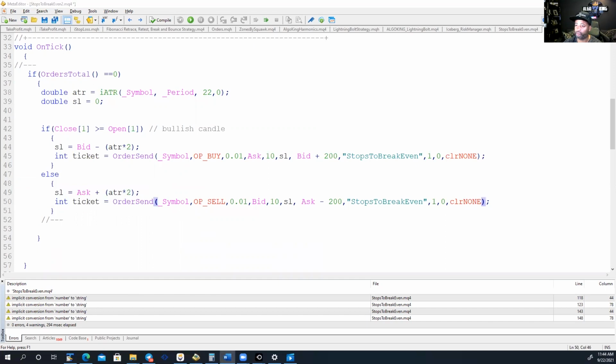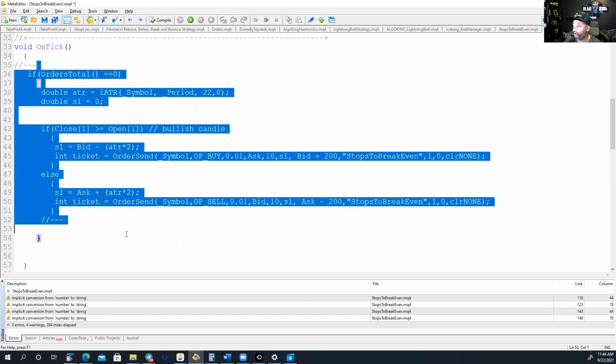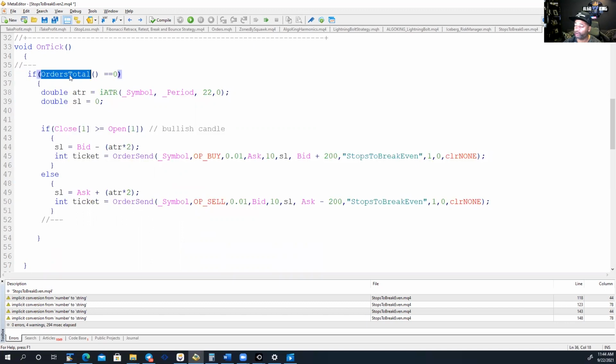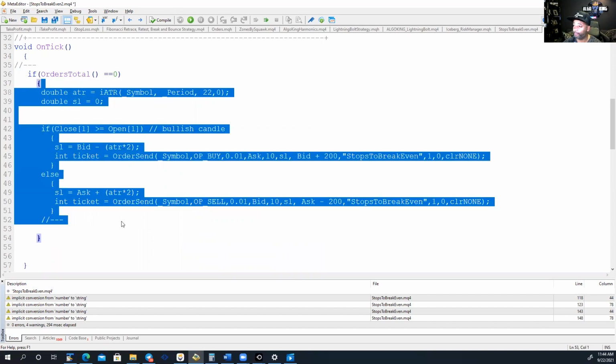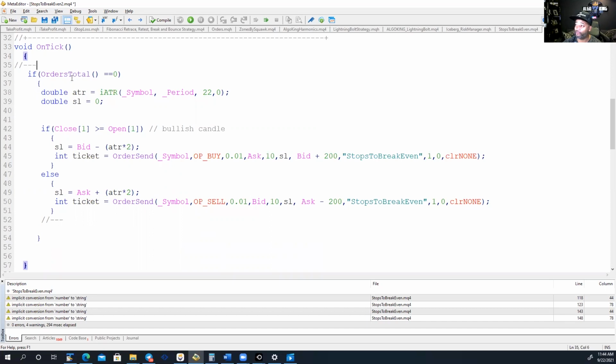Right, so what we want to do now is call a function on every tick. This is going to run. It's going to say, is there an order? What is the order count? If the order count is 0, then we're going to automatically submit an order. If there's 1 or more orders already pending, it won't do anything because we just want to run 1 order at a time.